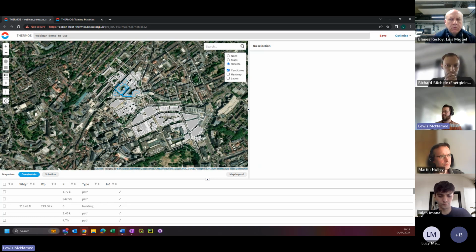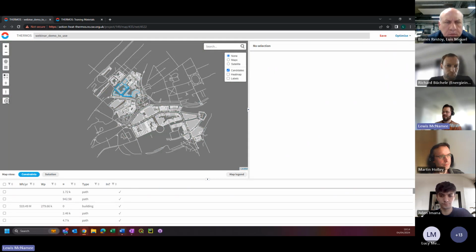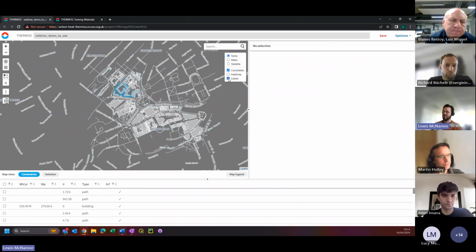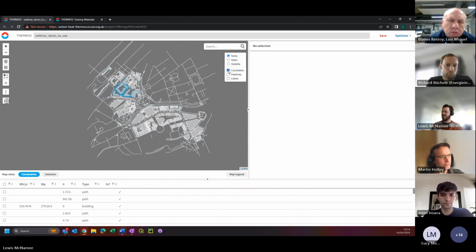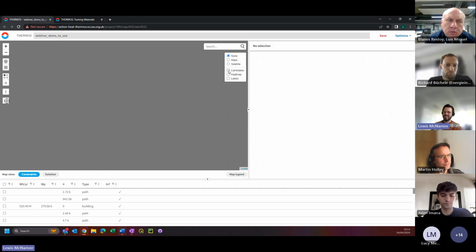You can customize a bit the way you're seeing it. At the moment, I have a satellite base map on. But if I was just interested in the buildings, I can switch that off and then you can just see the buildings and roads. You also have some overlays, so you can switch on a heat map showing where the highest building demands are, and you can switch on road labels. You can even turn off everything. I'm not entirely sure why you'd want to do that, but it does help. So for example, you could see just the heat map.